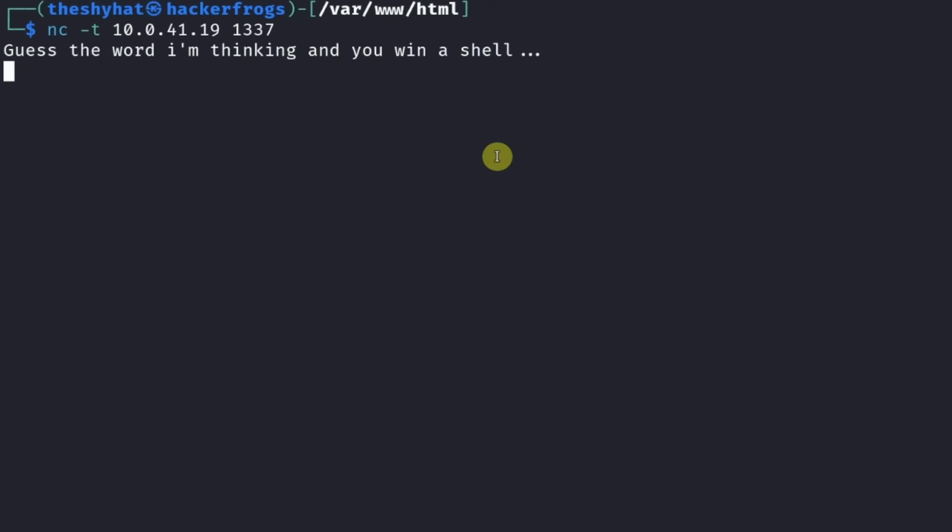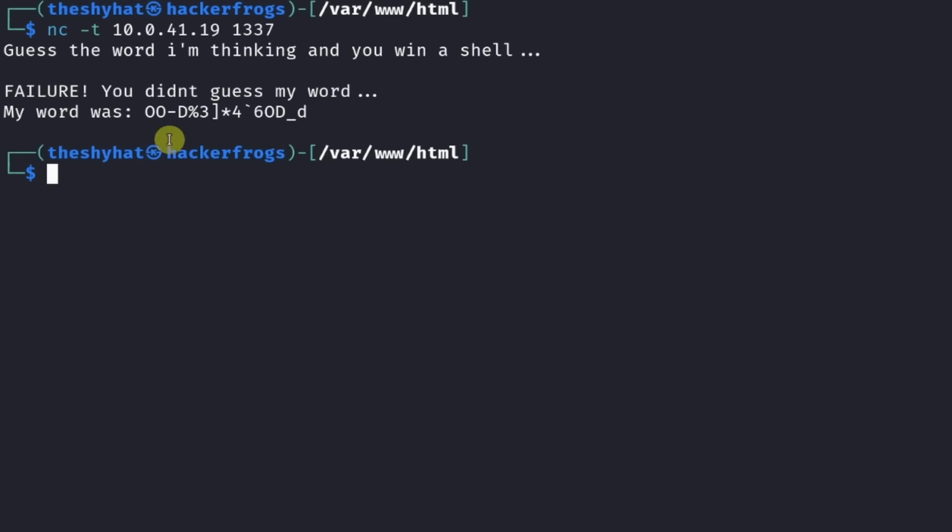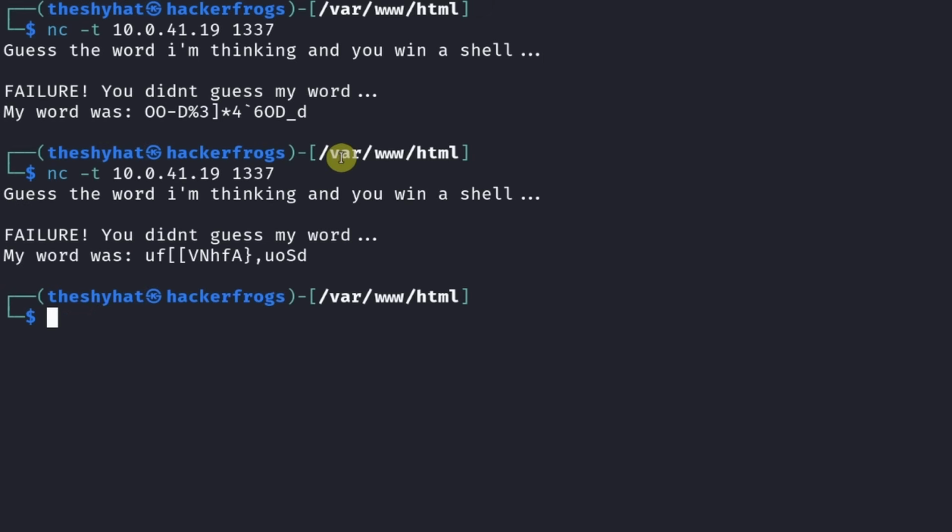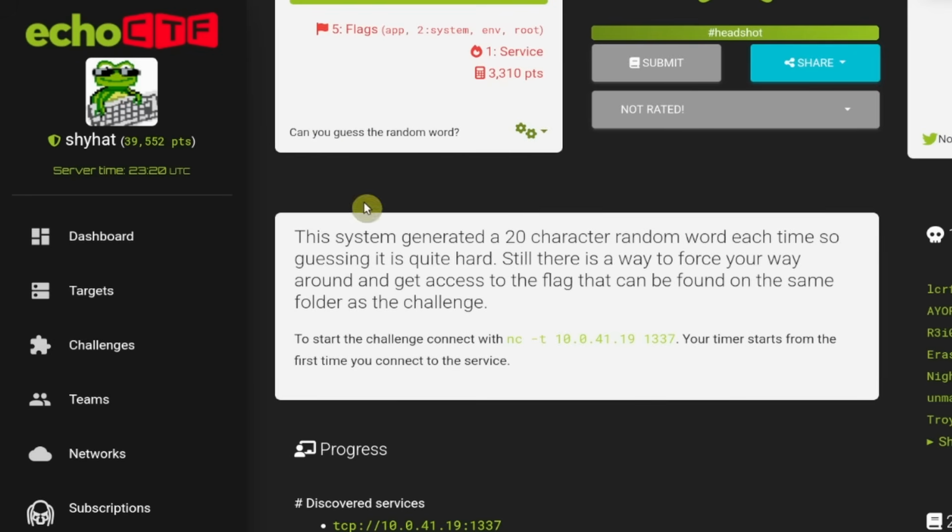The characters that it uses for the password are random, and each time we do it, it's a different word that we have to guess. So we're not going to be getting it done this way, but the name of the challenge kind of gives us an indication of what we're supposed to do.